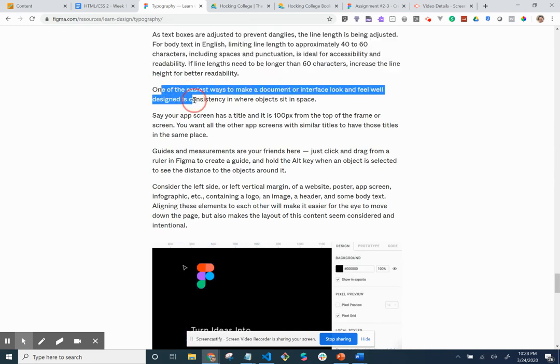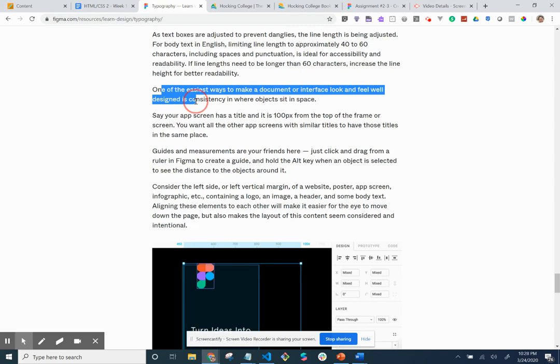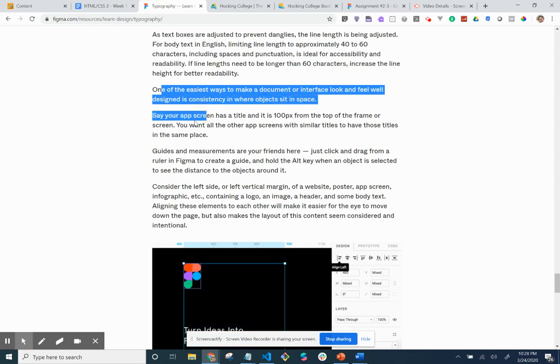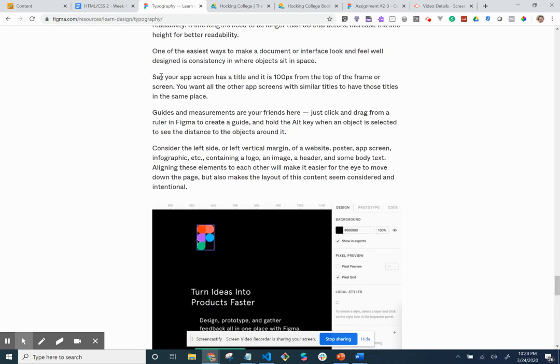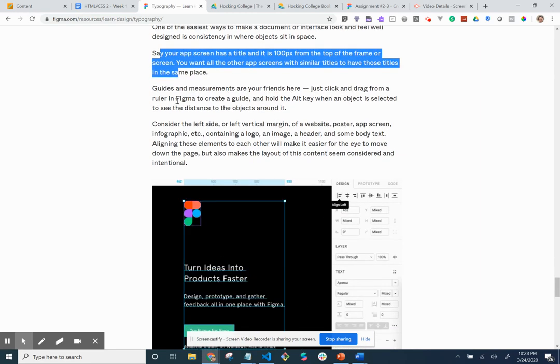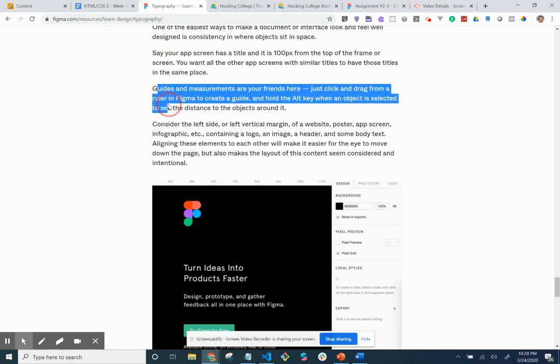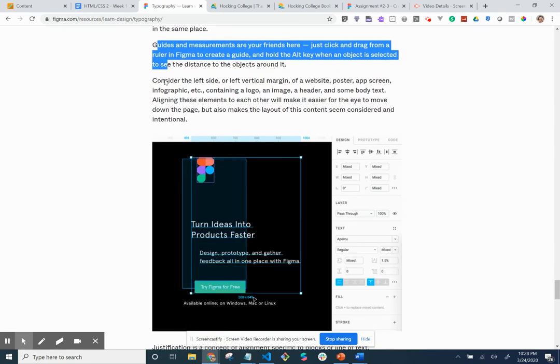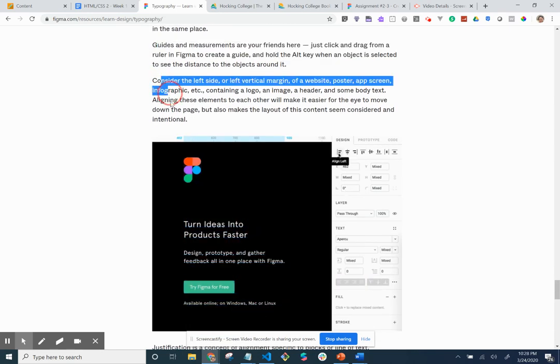One of the easiest ways to make a document or interface look and feel well designed is consistency. Say your app screen has a title and it's 100 pixels from the top of the frame to the screen. You want all the others to be the same. Guides and measurements are your friends here. We talked about the rulers.